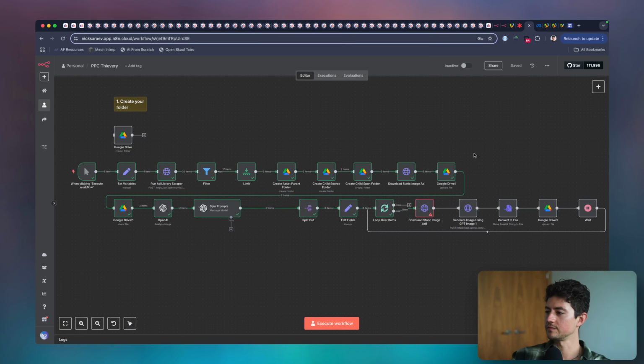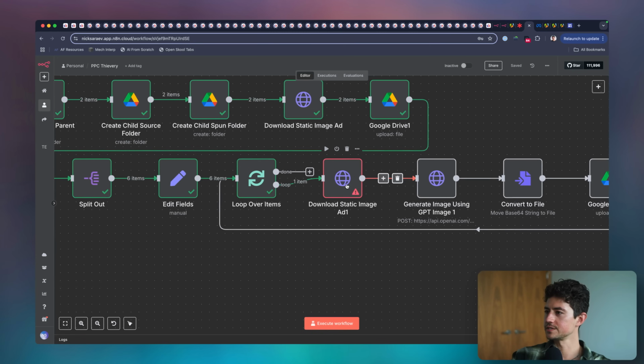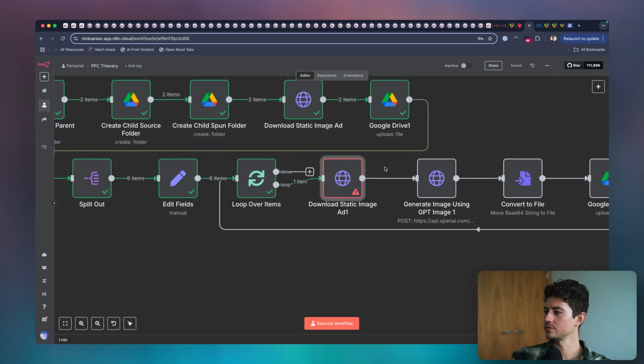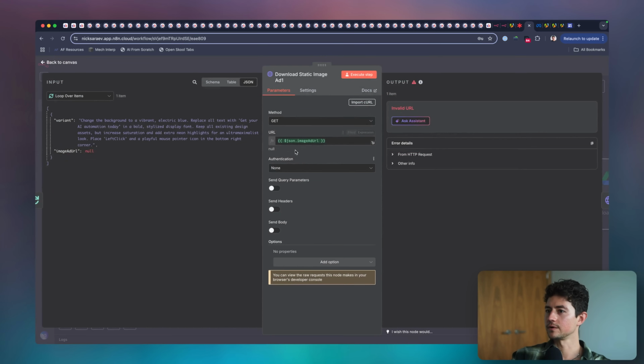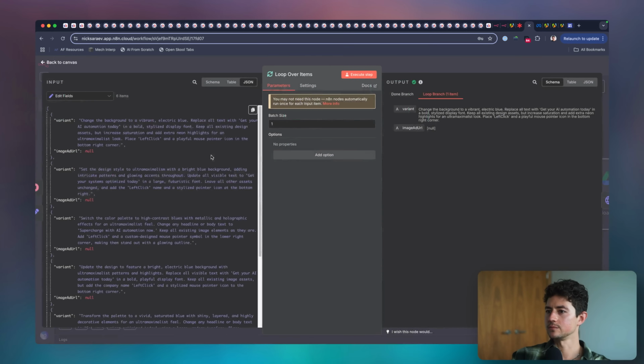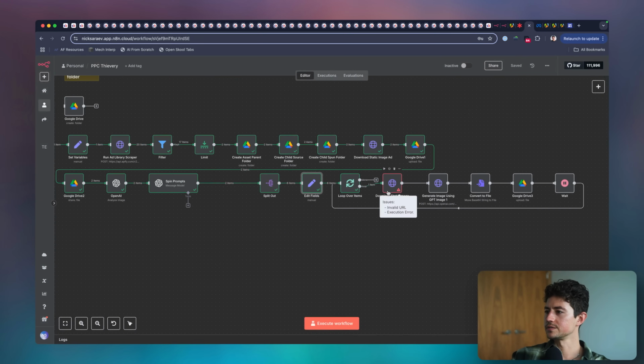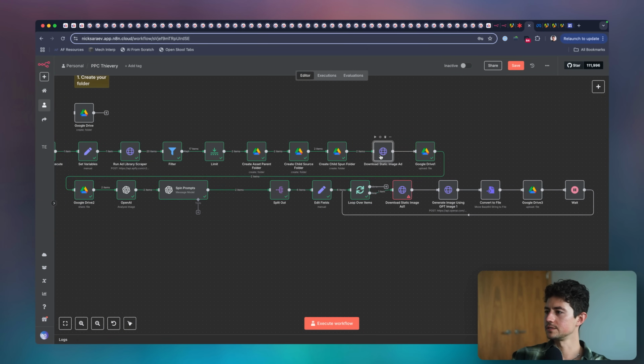Okay, so now that we have modified the logic a little bit, obviously things have moved around and we're running into a couple issues here. It looks like JSON.image add URL for whatever reason is saying invalid URL. So why is that? Looks like we're not getting anything inside the loop over items node, which means we're not getting anything over here in the edit fields node, which means we're not feeding anything to download static image add. So where's this getting it from?